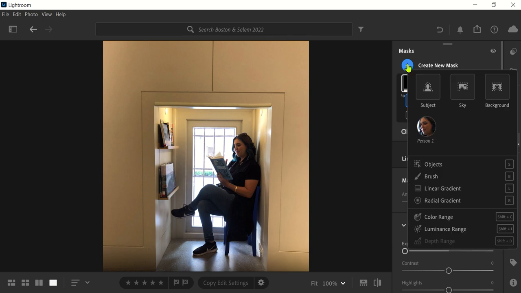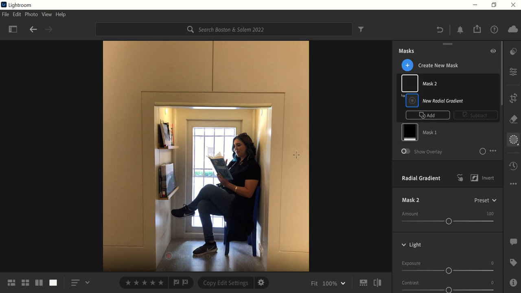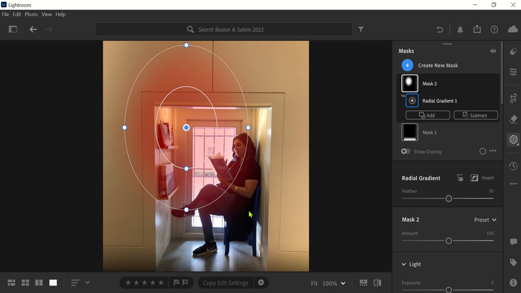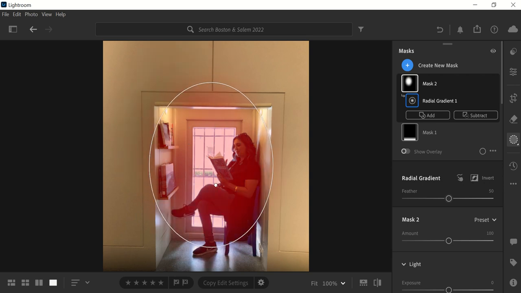So I'm going to go up to the top to create a new mask, and I'm actually going to add a radial gradient, which is the same idea here. It's just round. So this time I'm going to click, hold, and drag to make a round radial gradient. And again, just like the other ones, you can change it.